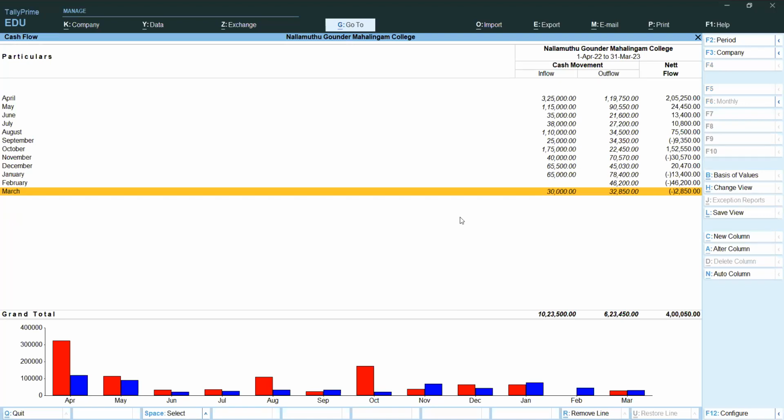So it's showing inflow and outflow. Obviously, there was no opening balance. If you see the inflow of cash, meaning cash and bank, the inflow of cash and bank was 3,25,000 in April month. Outflow was 1,19,750. So net flow means the balance of cash or bank left. Wherever it is minus, that is a negative figure of cash in that month.